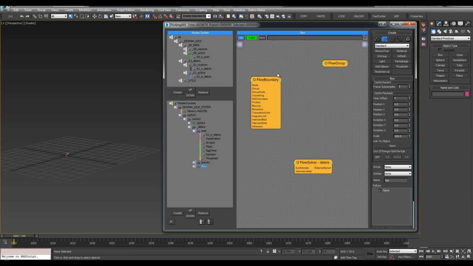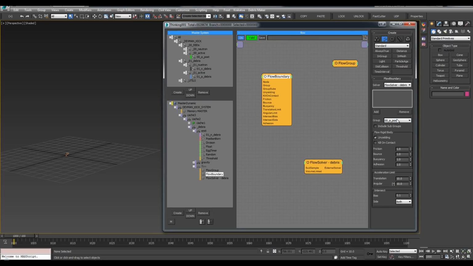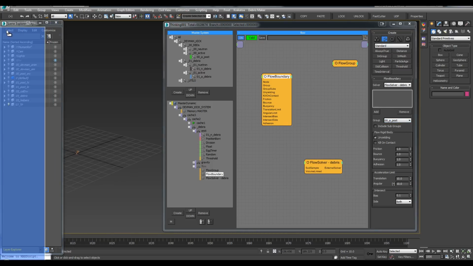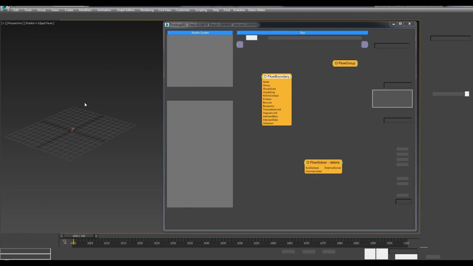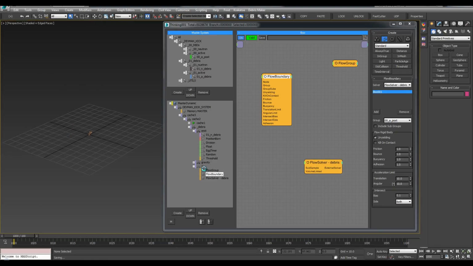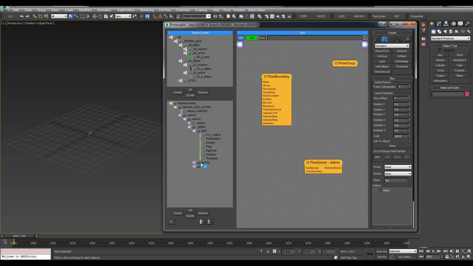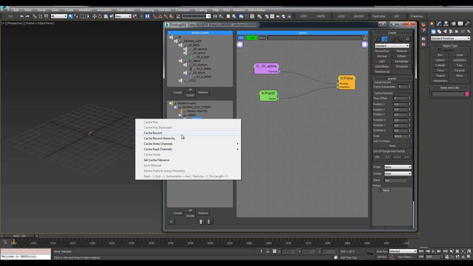Actually, one thing I forgot. Flow boundary takes into consideration the pose, but I also want the collision environment. So I'm going to pull out the box here, and I'm just going to add it to the group window. Turn that off. All right, let's save it. I'm going to enable flow, and let's cache it. Cache this stuff here.